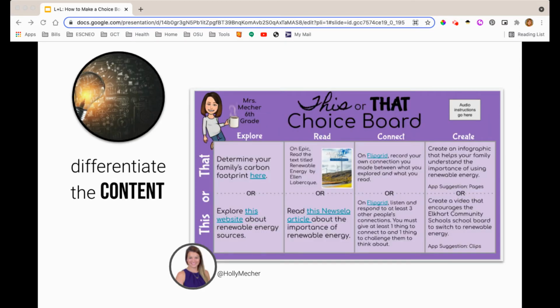In this content choice board example shared by Holly Metcher, students aren't lectured at, but instead are provided a choice in how they'd like to engage with the content. This allows students to follow their bliss, so to speak. By choosing the pace and path of their learning, students take ownership of learning, and you're free to provide necessary attention to the kiddos who most need it. Feel free to pause here if you'd like to take a longer look at Holly's awesome This or That choice board.